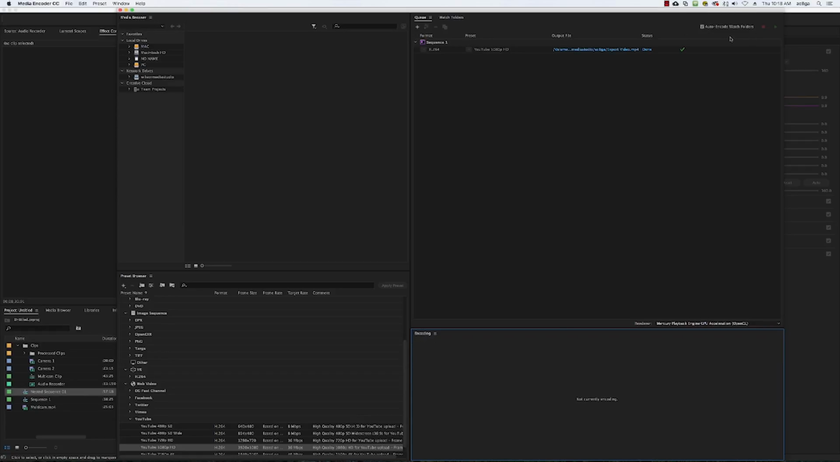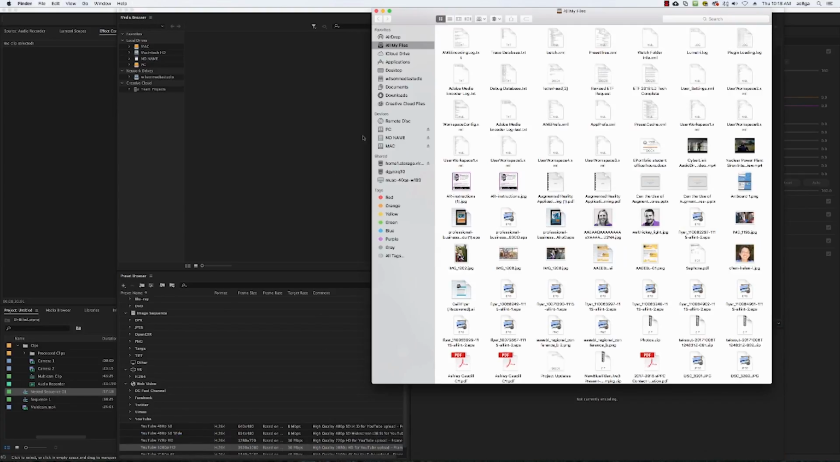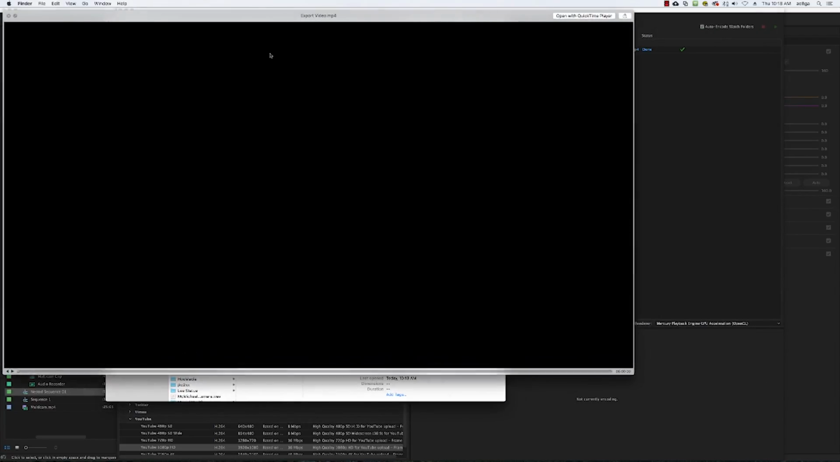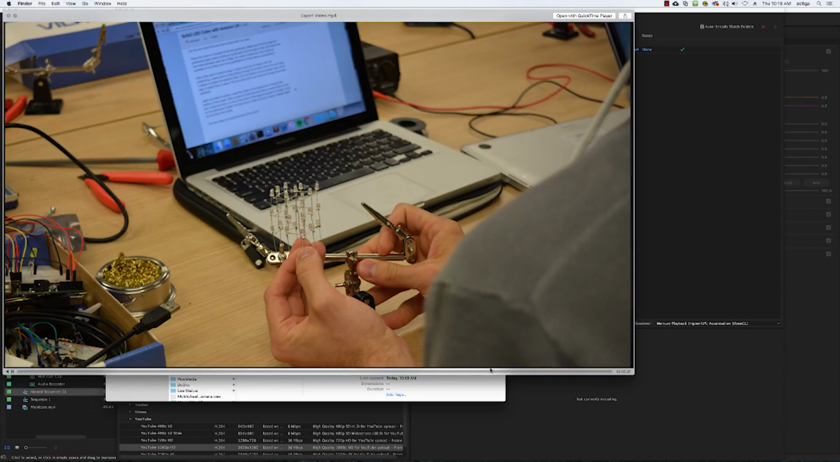Okay, as you can see, you have this checkbox in Media Encoder, meaning that your footage has properly exported, and you can see the status says done. So if you navigate to where you originally selected for your file to be exported to, you can see that it is right here, and you can play it, and everything looks good.